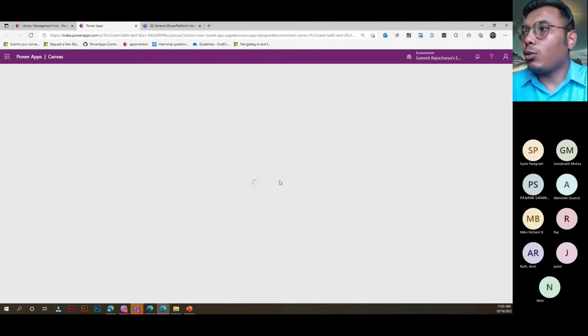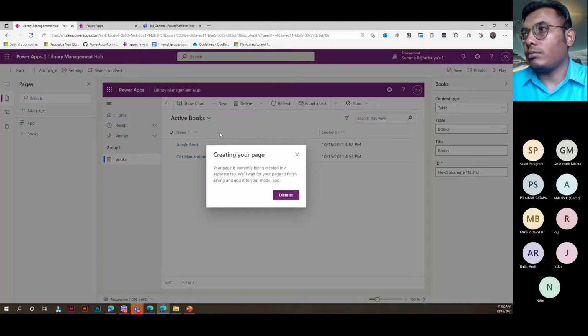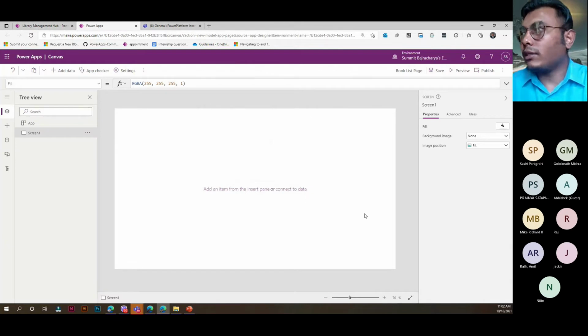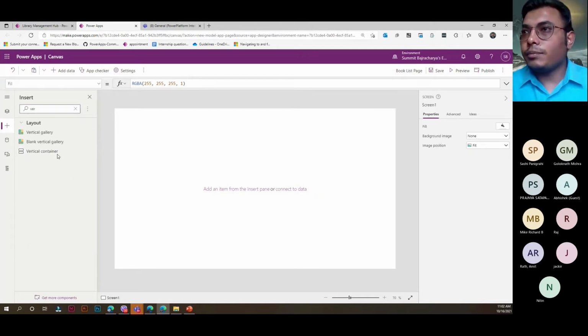And what it does is it opens a canvas based app for me, and within this studio I can create a canvas based app which will be then integrated into this model driven app. So this is my canvas screen that I can implement. And by design, since model driven app is responsive by nature, when creating this canvas based app, we have to consider the responsiveness feature of the canvas based app. So for that we can use a container, and I will use a vertical container.